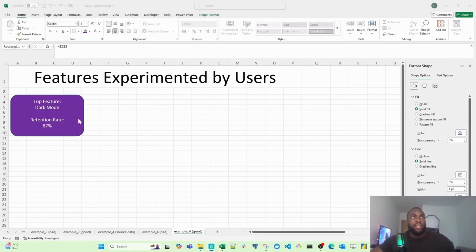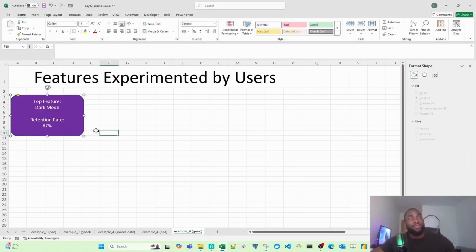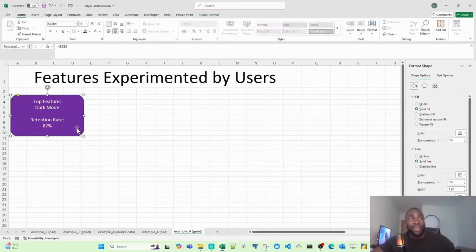So remember, this scorecard is serving one purpose, and it's trying to answer the most important question immediately somebody sees this. And the question we're answering here is, which feature performed best? So this is going to set the tone for the other insights we're still going to show our viewers.